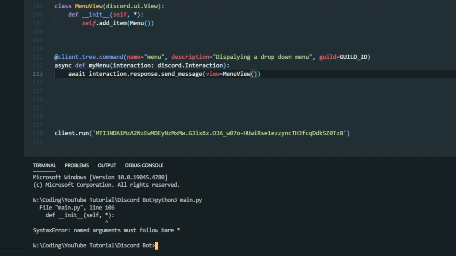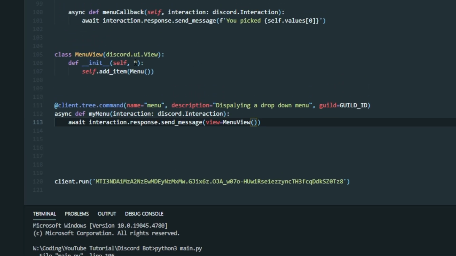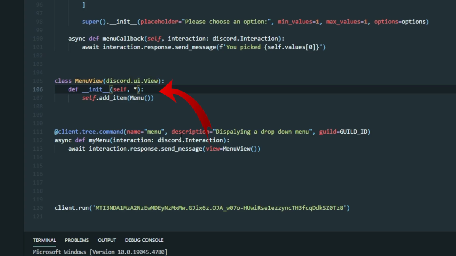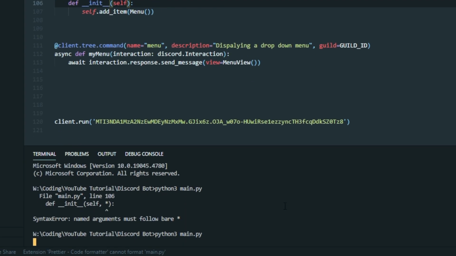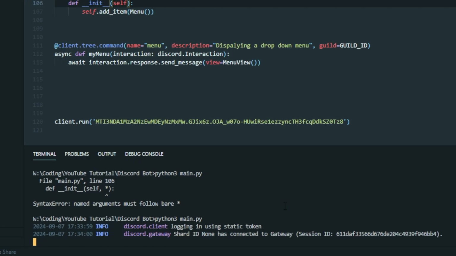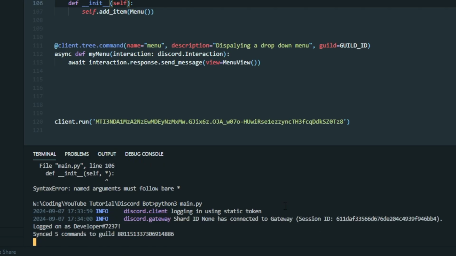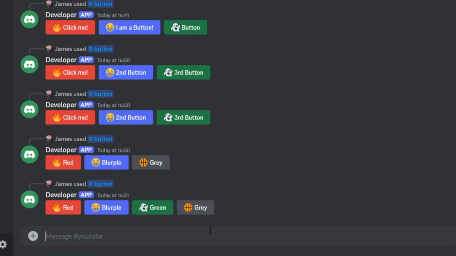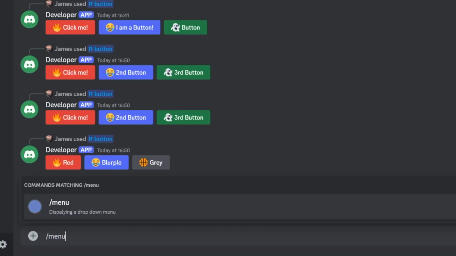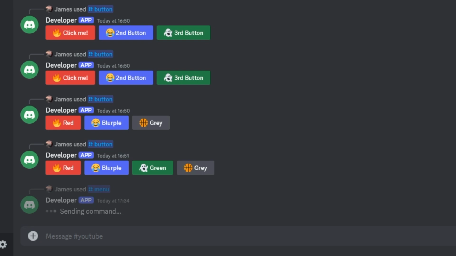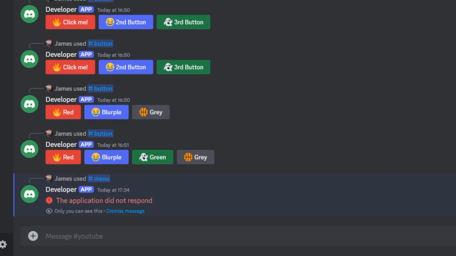We can see I've made a slight mistake, which is we shouldn't have included this star. Apologies. If we just keep it as self and we rerun, you can see here it's now running as there's no syntax error. Hopefully now if we run it in Discord, it should work. So inside of Discord, let's run our functions. If we type menu and we send it, it hasn't worked. So we've made an error.